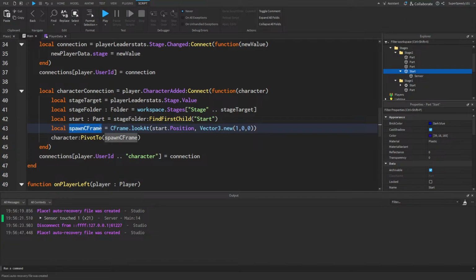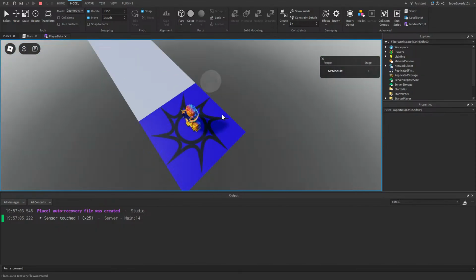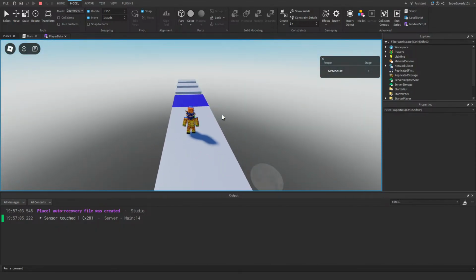and or spawn C-frame and just add a vector to it, which will be 0, 4, 0. So we're making the player spawn 4 studs above this C-frame right here, which is our spawn C-frame in the end. So let's try that this time. This time, we are not dead, so that means it probably worked.